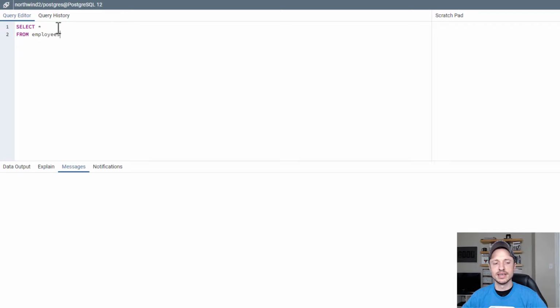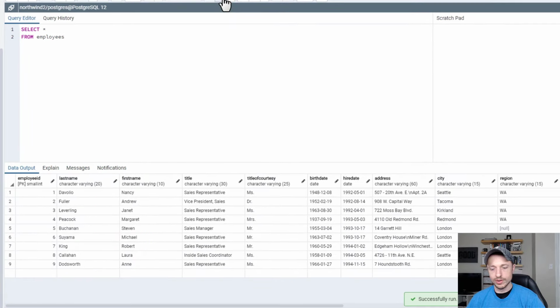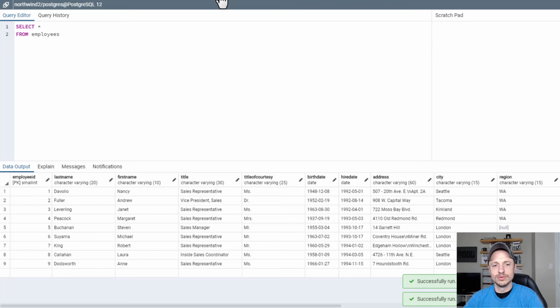So that's kind of how you can keep your code clean, and that way other people can easily identify what's going on in your code. And now we could come up here to this play button to execute it, or we could also press F5 to make it shorter. So there's all of our employees. You see it pulls in all of the information, all of the different columns.